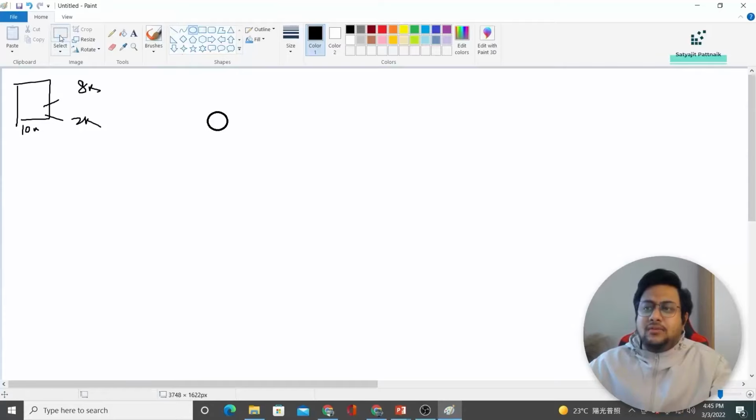Okay, now I will use this to copy paste and create my neurons. So this is my first neuron, this is my second neuron, and this is my third neuron. These are all my input neurons. Okay, and these are my hidden neurons.